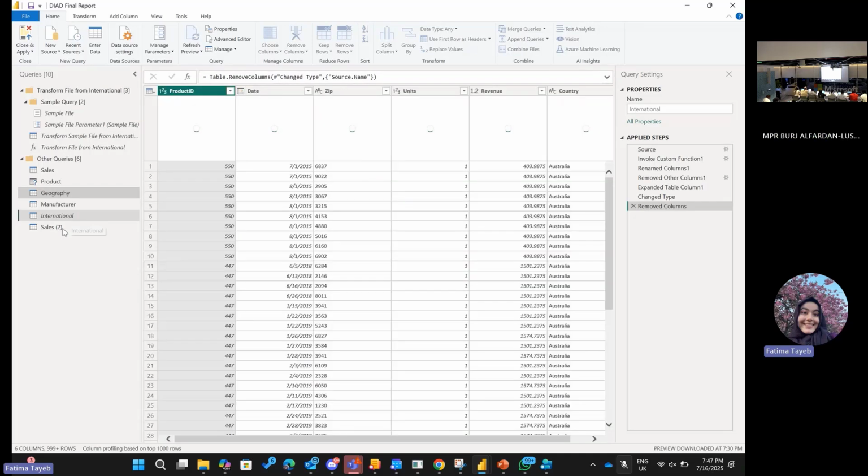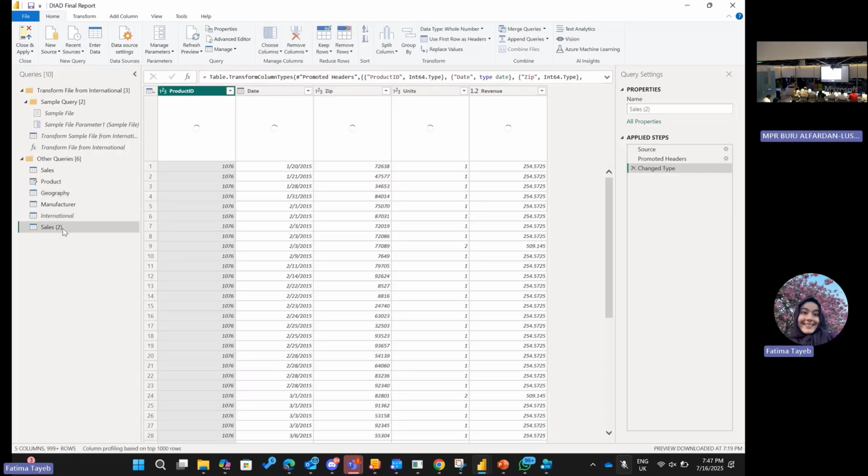This one. So if the first row is not used as headers, you can just go ahead and click on this command that says use first row as headers. And then it will promote it as headers. Is that what you did, Ahmed? Yes. Yeah.